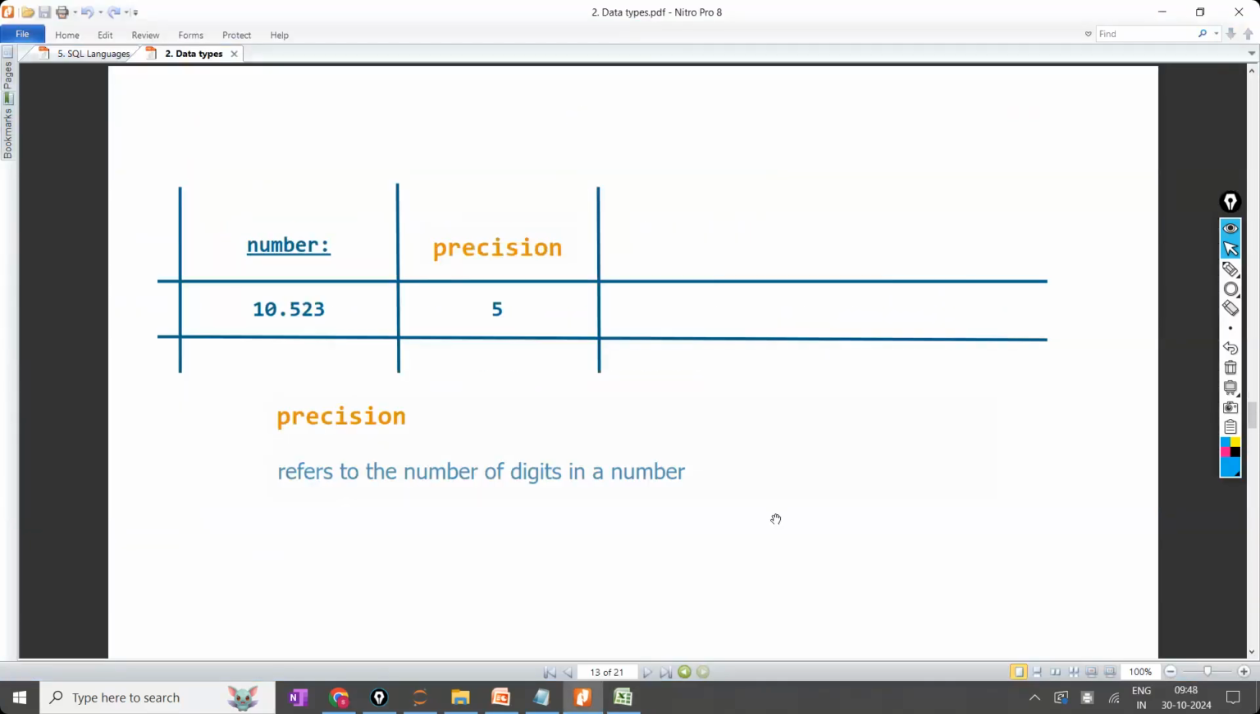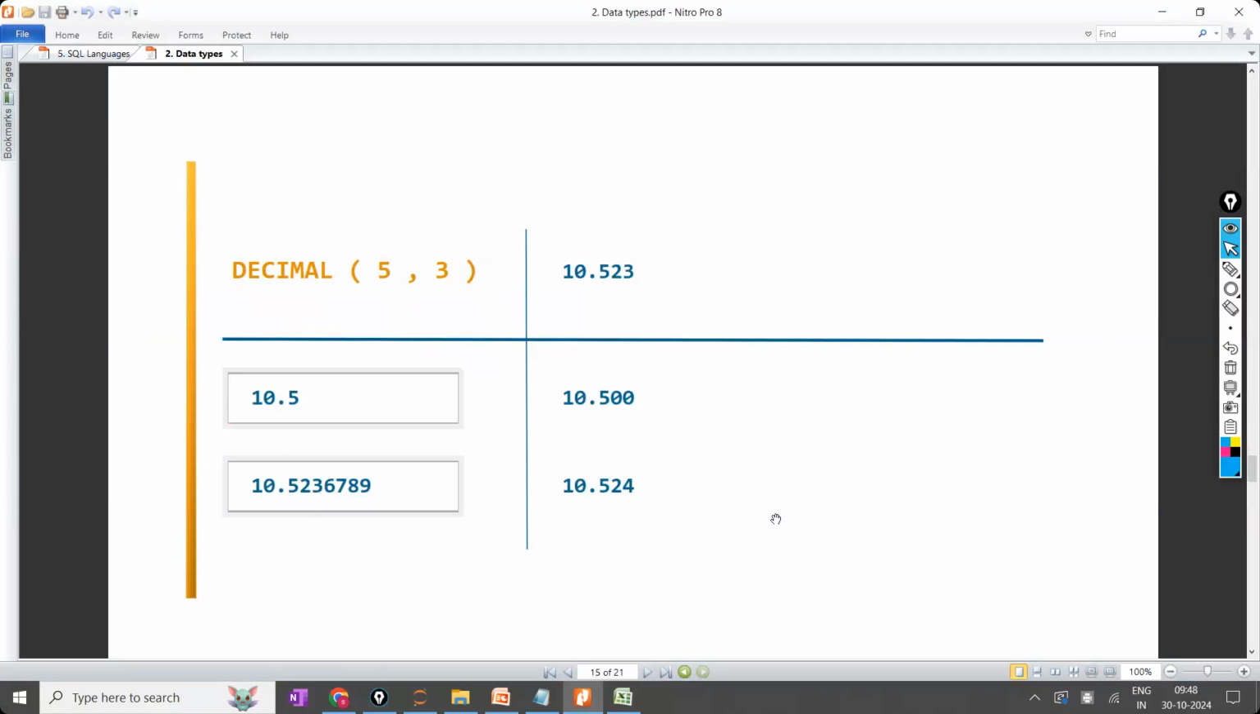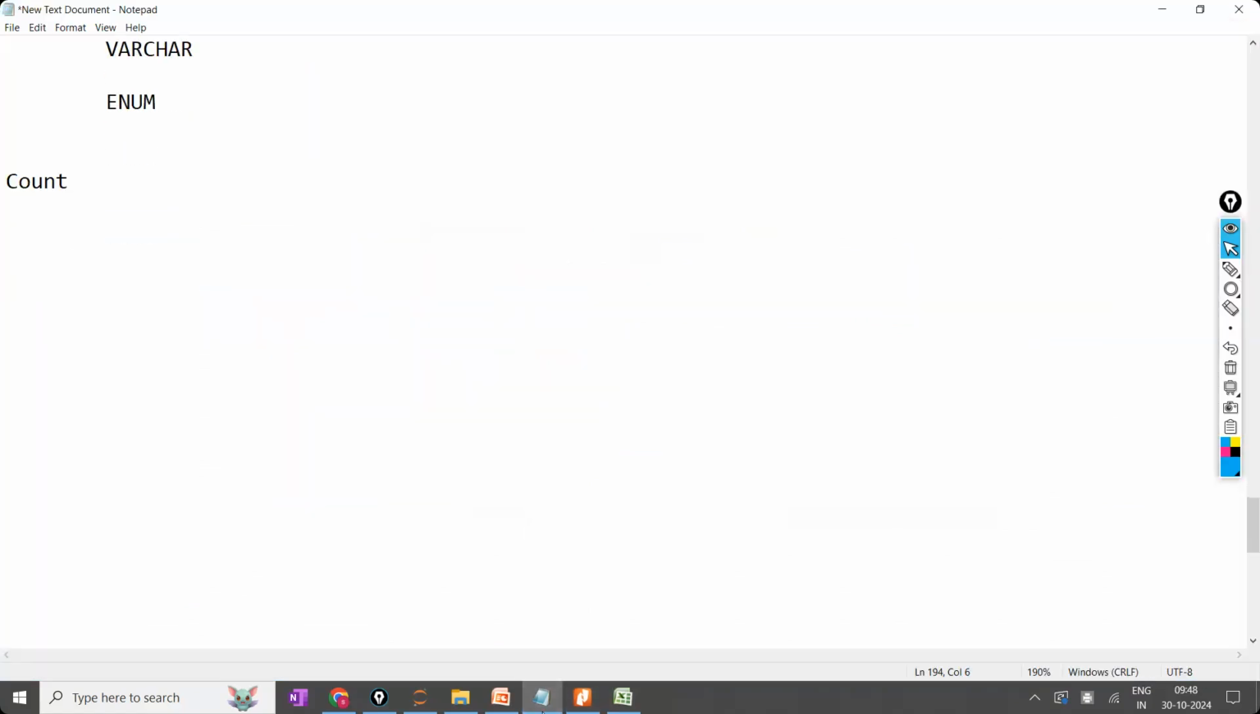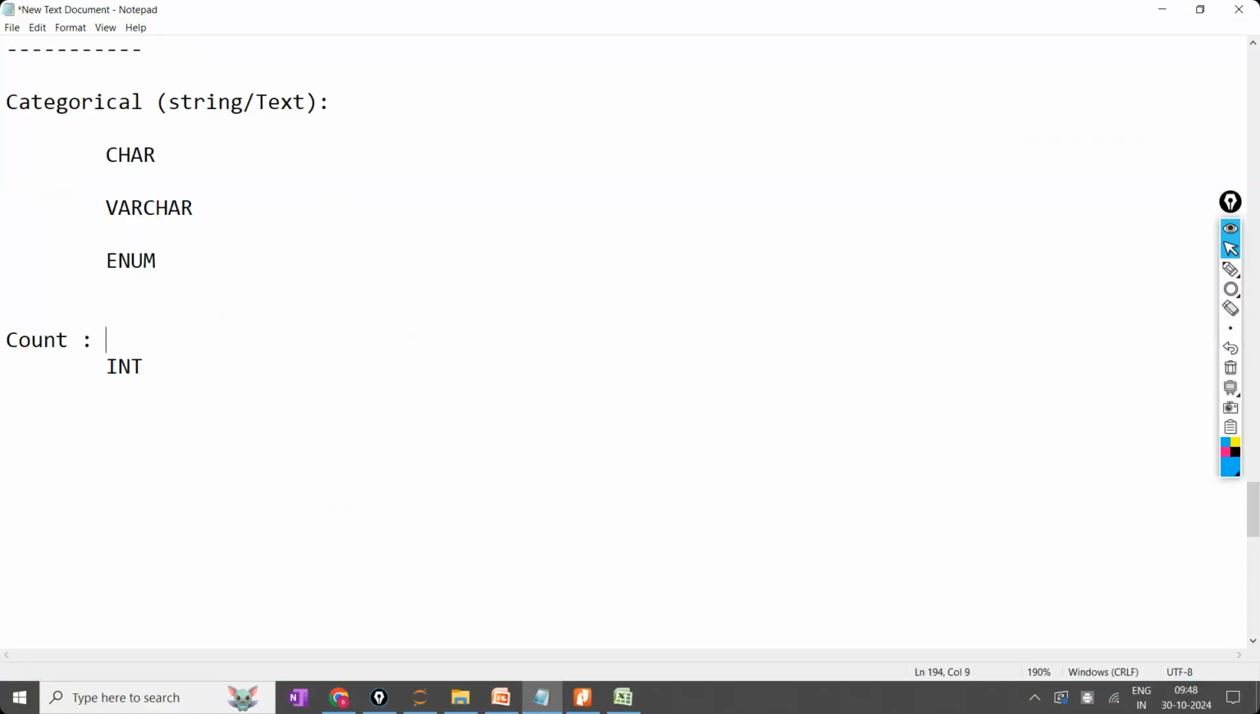Next, coming to the decimal. The next data type is called decimal. So for count, what data type are we going to use? Int. Within the int, we are having tiny int, small int, medium int, int, and big int. So these are the possibilities.